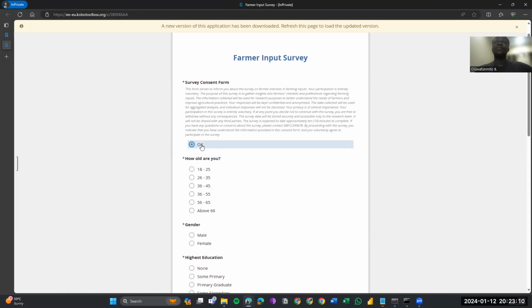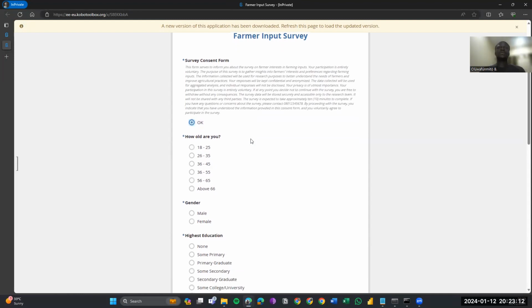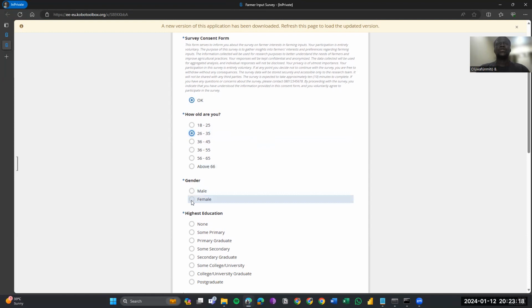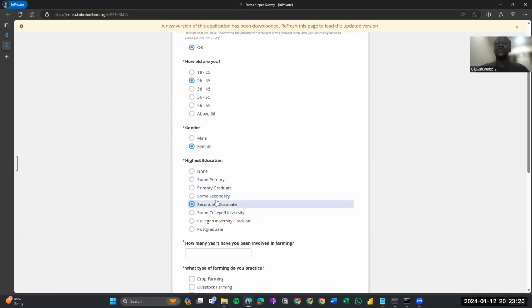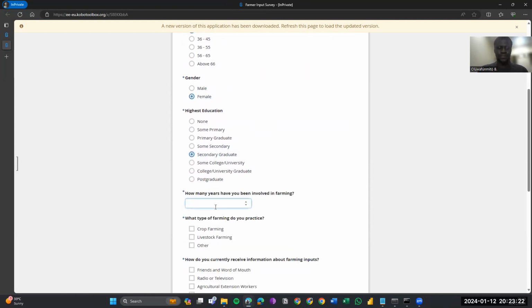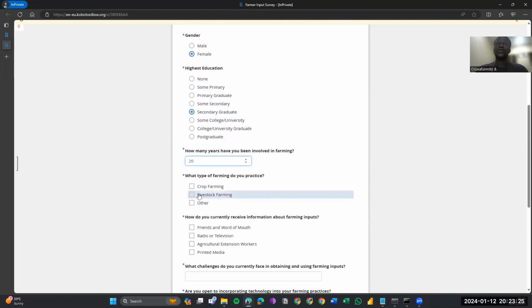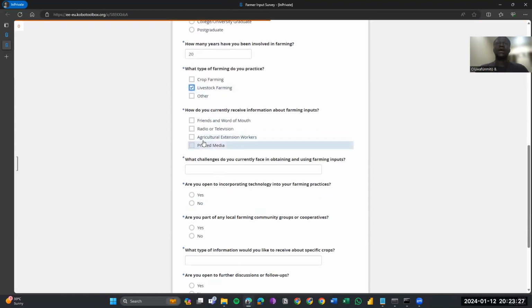So this is the form. It's basically just a demo form. This is not real. Just trying to gather farmer input preferences. So I'm going to fill the form. Just going to fill in anything, just so you see.